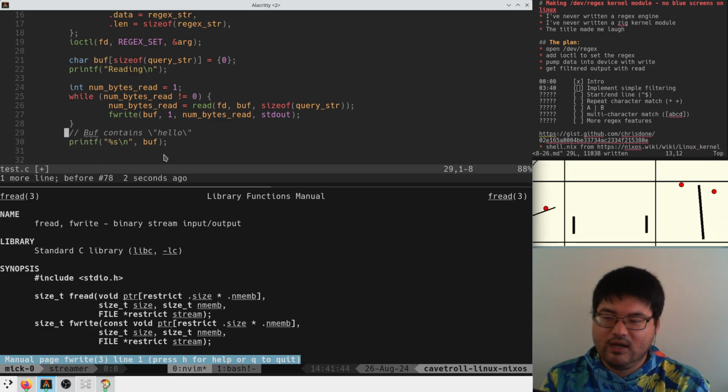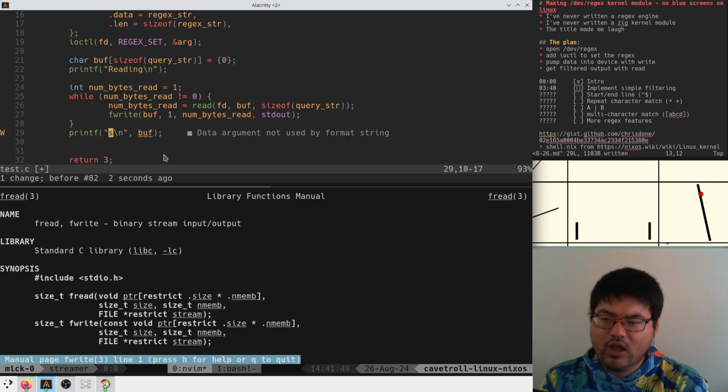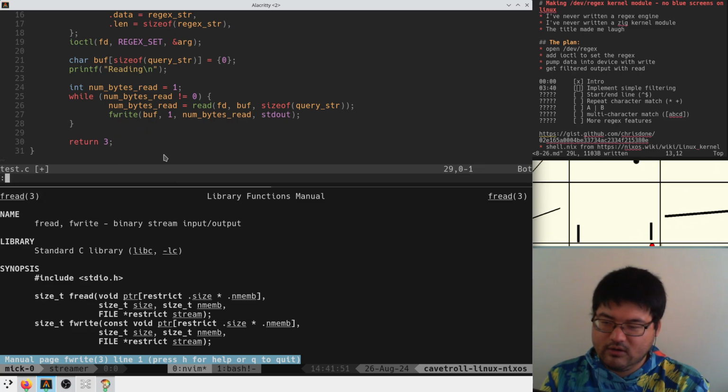And then at the end, I guess we printf a new line or something just to make sure. I guess the new line should be in there, so we don't actually have to do anything here.